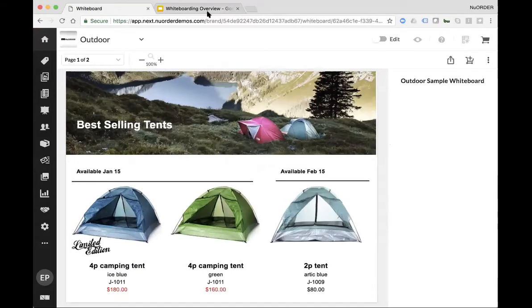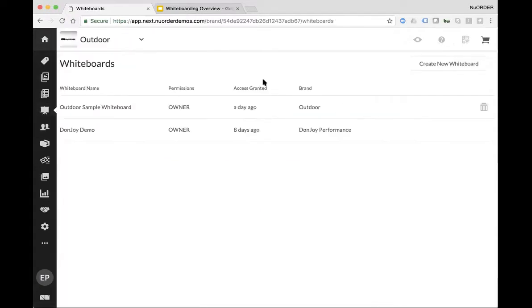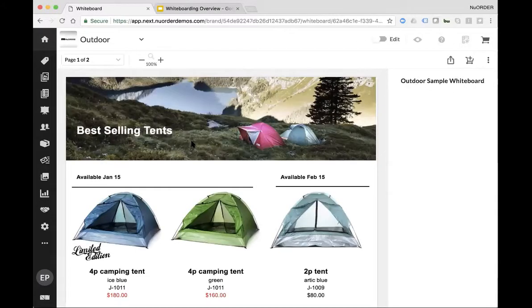What I'm showing here is a whiteboard that I already created, and I'm going to recreate this live for you now. When I log into New Order, one thing you'll see is this option called Whiteboards. When I click on Whiteboards, I can see different whiteboards from different brands that I've created them for. In this case, this is a generic outdoor brand where I've added some imagery, some tents, and some text, and I'll show you how I've done all this.